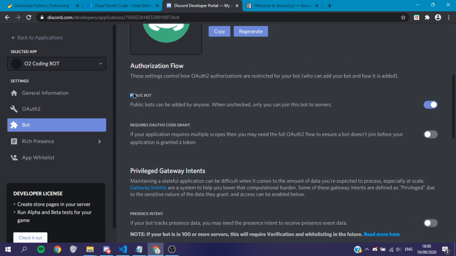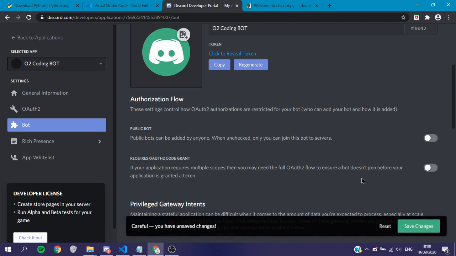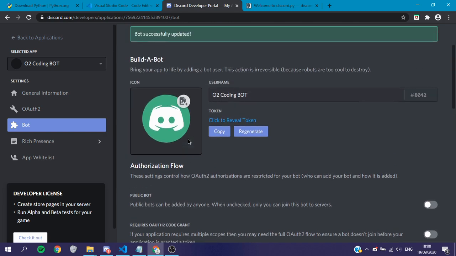This is one of the most important ones, in my opinion, out of this page anyway. You can set if you want this to be a public bot or a private bot. Public bots can be added by anyone, so anyone can add your bot, or private bots, only you can add them. If this is checked, it's a public bot, so anyone can add it. If it's unchecked, only you can add it. Make sure you save your changes. I'm going to save it. I'm going to make it a private bot, just so no one else can add it. But you can do whatever you want. It doesn't really matter. We'll need this token later, so make sure you leave this page open.